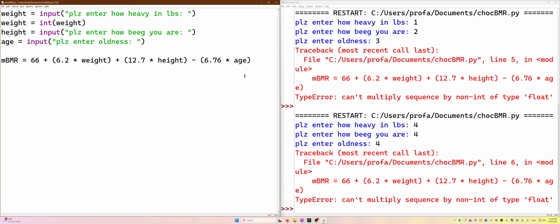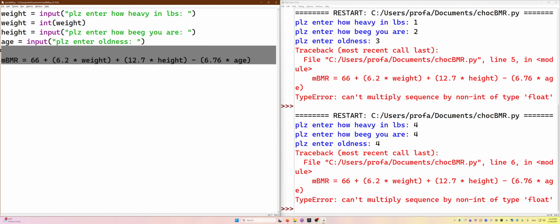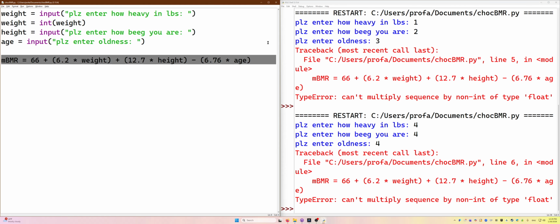And remember, at the end, you don't want the BMR, you want how many chocolate bars you need to eat to maintain that BMR. This is the number of calories, and a chocolate bar is 214 calories. All right, next one.